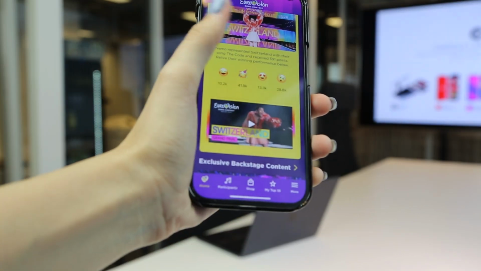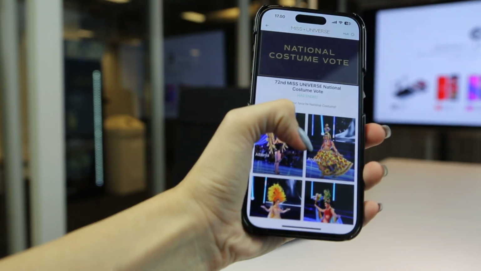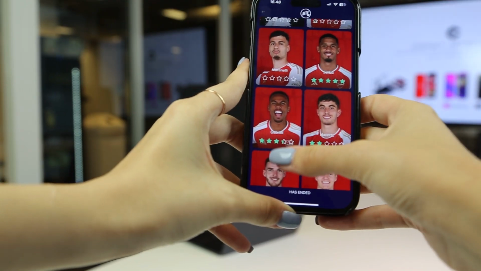Choicely App Builder has been used to create dozens of world-class apps, like the Eurovision Song Contest app, Miss Universe app, and the Arsenal Fan TV app. Some sections of these apps have been made by embedding website content into the app. And that's very easy to do with Choicely App Builder.